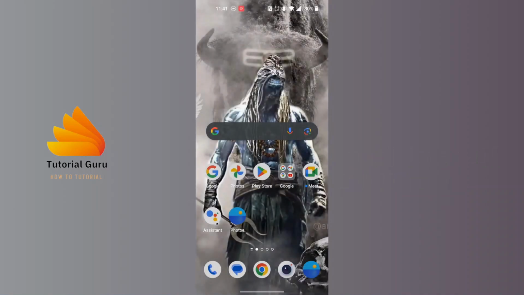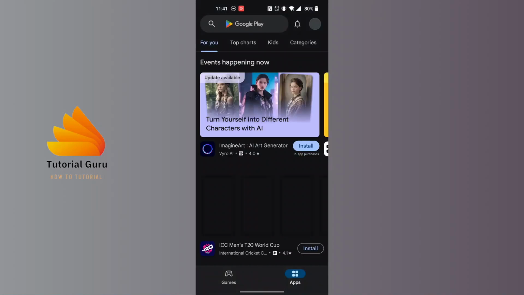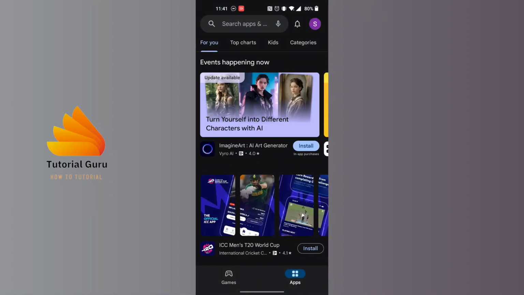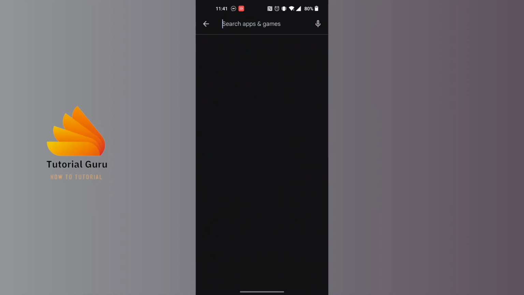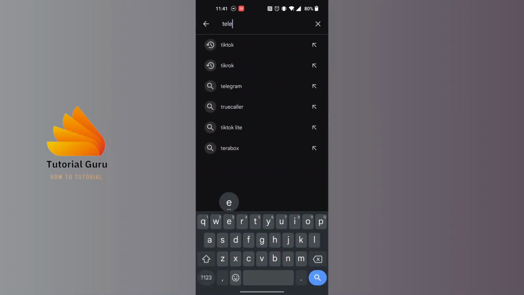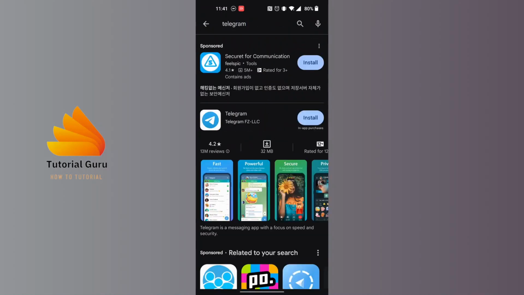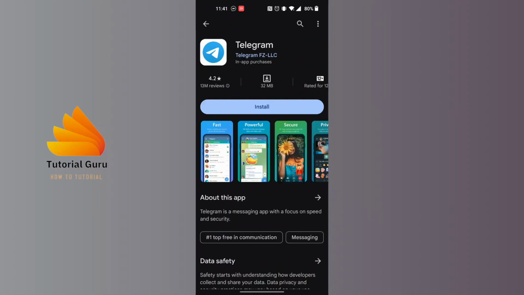Now to download and install the Telegram app on our phone, first open up the Play Store. And on this interface guys, we'll be required to tap on the search bar at the top of the screen, where we'll be required to type in Telegram and search for it. And you can see the Telegram option available for us at the top of the screen. Open it and you can see the install button guys.